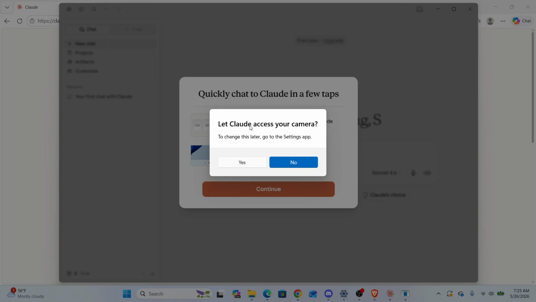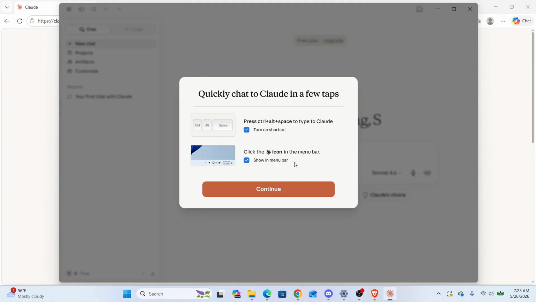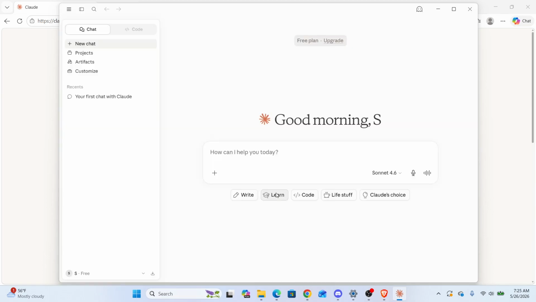So let Claude access your camera. You can either accept or decline. So for now, I'll say no. I'll uncheck this and then click continue. And you can see that we have already installed the Claude desktop.